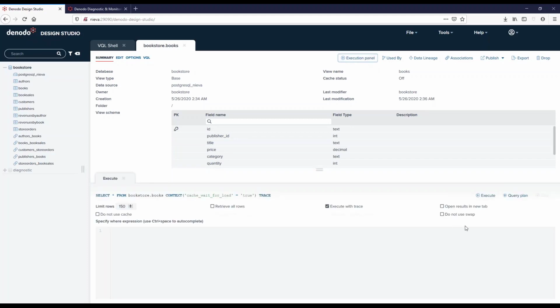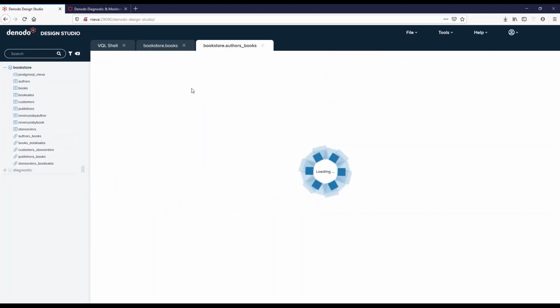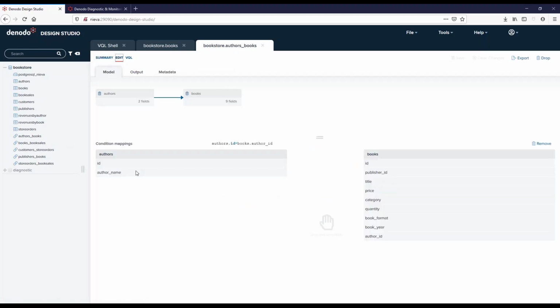Okay, we can execute it to verify that everything works. Okay, here's the data. And we also have these associations between the different views. For example, authors books is an association which models the semantic association between authors and books. In this case, this semantic association is actually based on a foreign key that exists in the underlying PostgreSQL database, but it didn't need to be so. For example, we could be modeling an association that associated two views from different databases, so a foreign key couldn't exist between them.